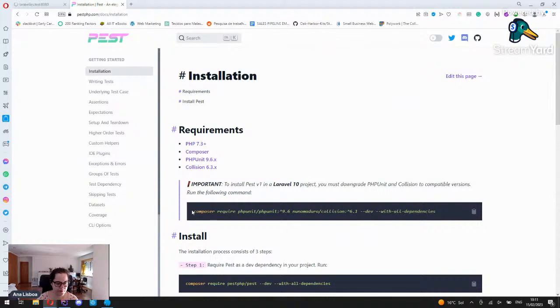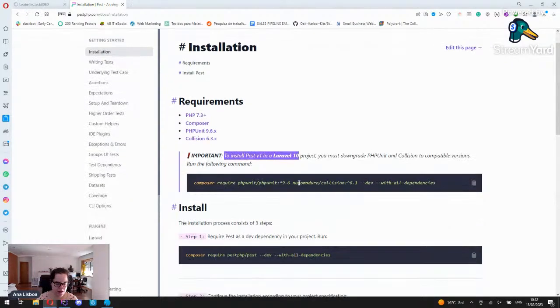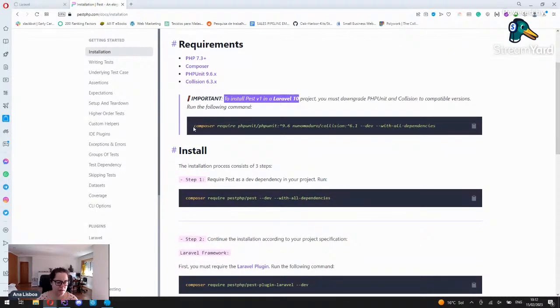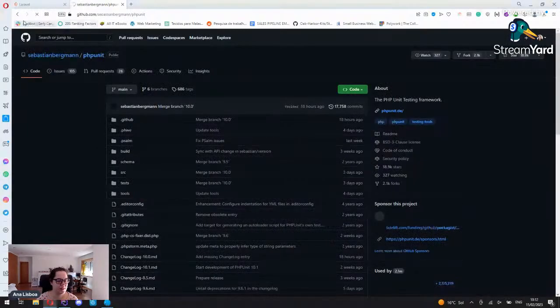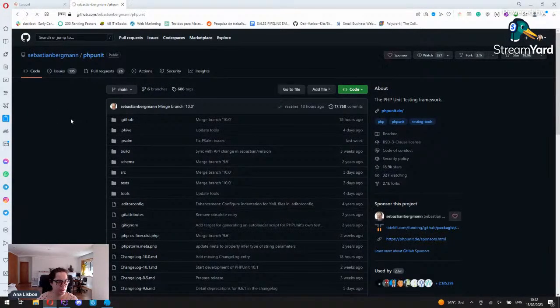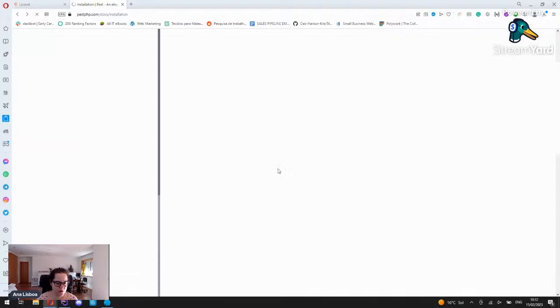Install. So to install Pest in Laravel 10, I'm not in Laravel 10 yet. You must downgrade PHPUnit and Collision. So I don't think it should... Oh, nope. Wrong link. I don't think it should be an issue because we're not working yet with Laravel 10.